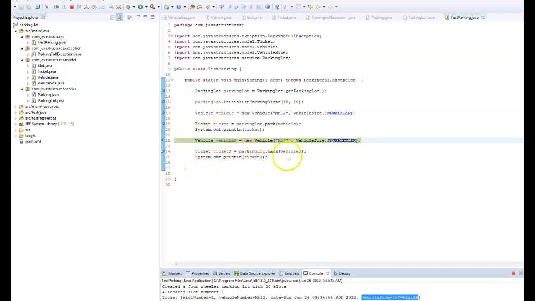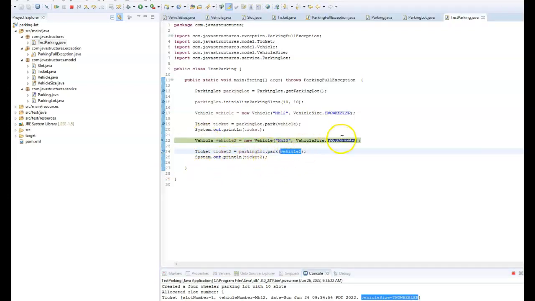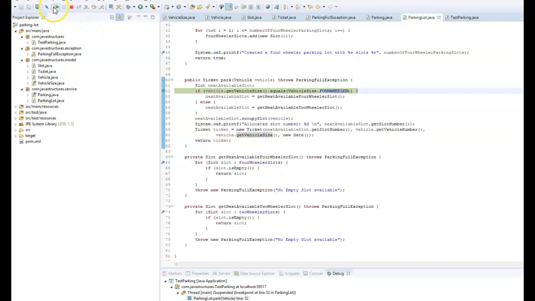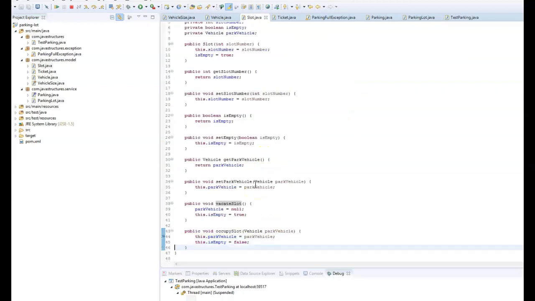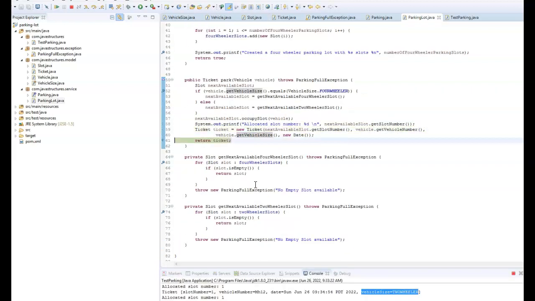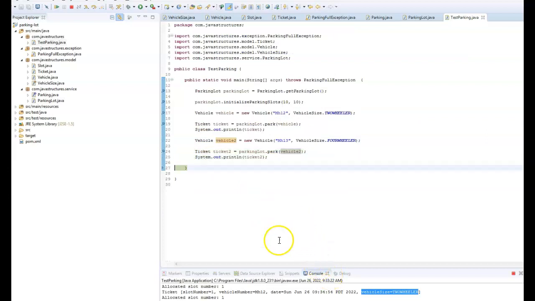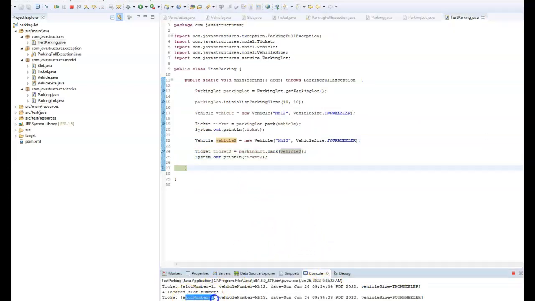The same will be done for vehicle 2, which is of type four-wheeler. So here the next available four-wheeler slot is returned, and then we get a ticket and we print the ticket details. So this slot number 1 is again of the four-wheeler slot, and the earlier slot number 1 was of the two-wheeler slot. This is the vehicle number, the time on which the vehicle has been parked, and it is of type four-wheeler.